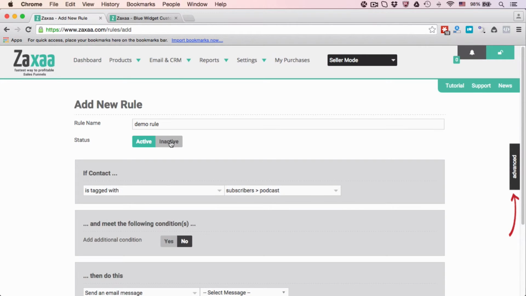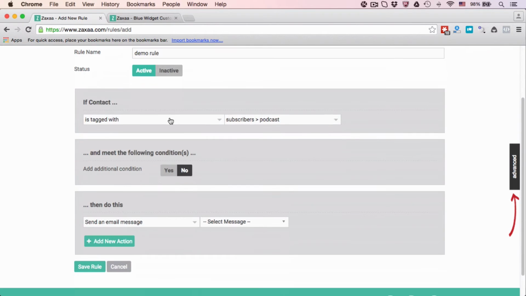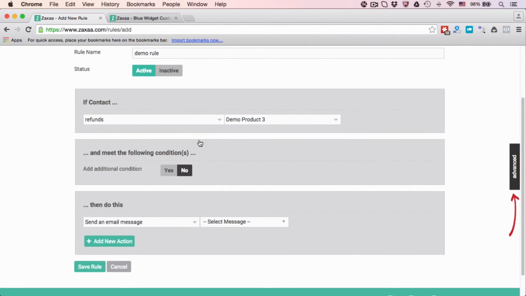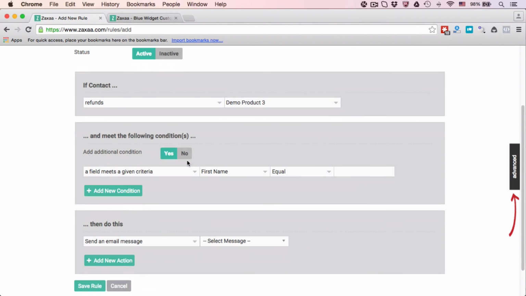This will happen automatically because we check for this rule very often, every single day. Okay. So another example would be if a contact refunds this product, for example, I can send an email message and ask them, hey, is there anything wrong? Why did you refund our product? Is there anything that we can do better? Is there anything else we can serve you better? Something like that. And you can optionally add an additional condition if you want.